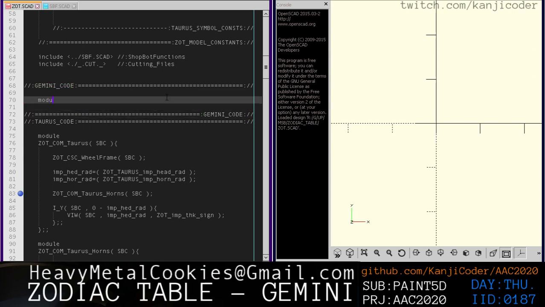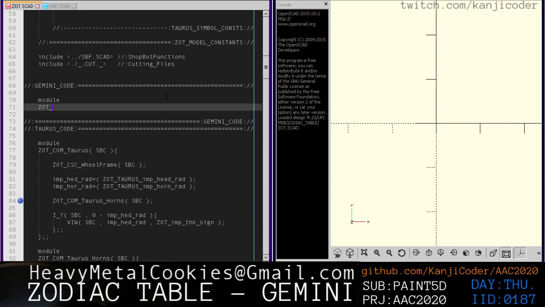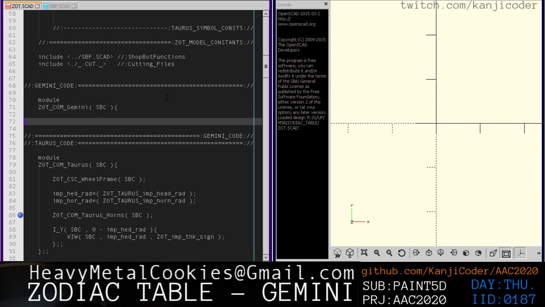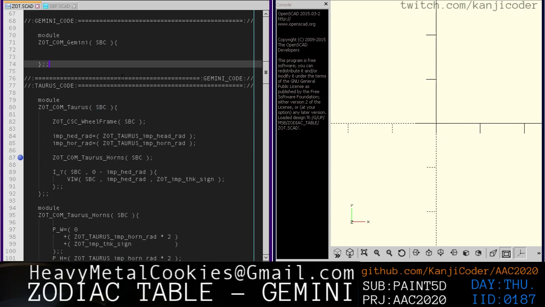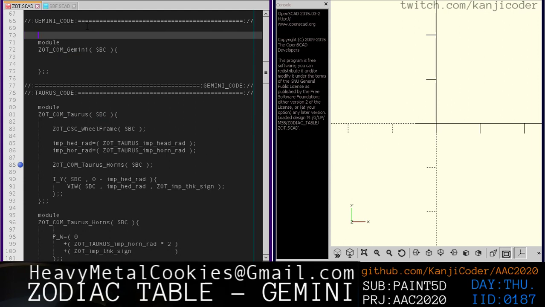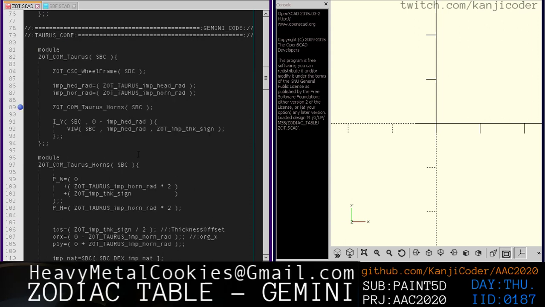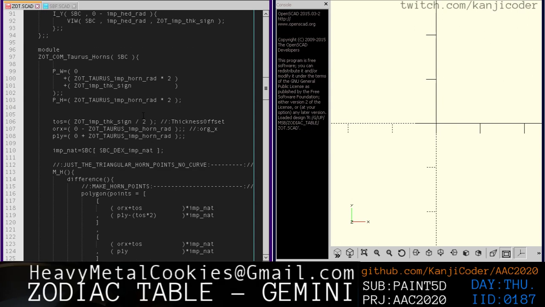And module, okay, Zodiac table component, Gemini, takes a SBC object, which stands for shopbot constants. And inside here is where we need to start doing the work. So since this is where we're going to start doing the work, we're going to throw this in here, right here, with the actual object. And then the wheel frame isn't supposed to be embedded into the code, is it?